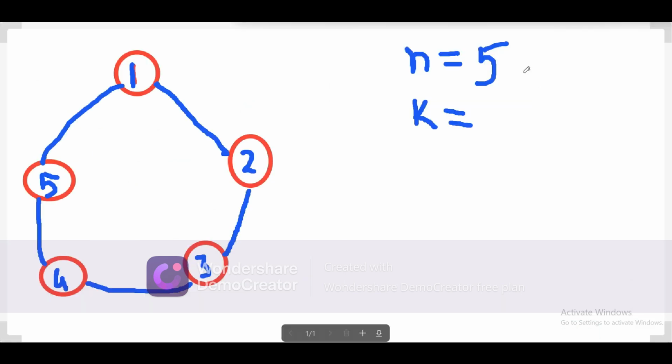So in the game, we are given two variables, n equal to 5 and k equal to 2. n is the total number of players in the game and k is one number. We will always start the game from the very first guy, and whatever value k is given to us, we will count that value.